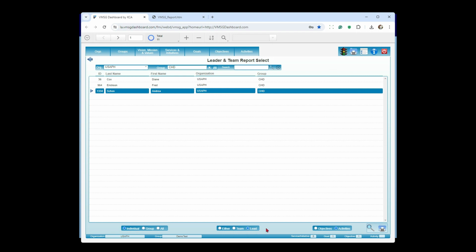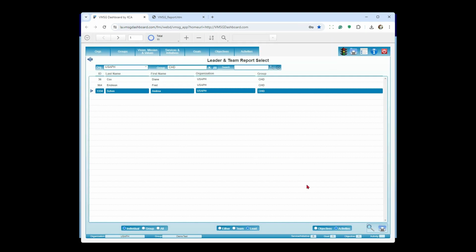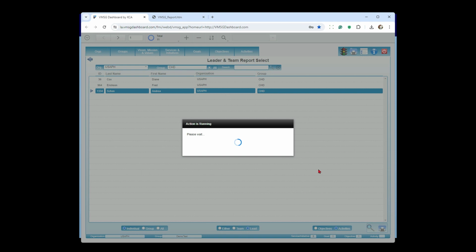I want to see the activities, so I've selected activities over here. And again, I can look at an editable screen or I can generate a report. I'm going to generate the report this time. It takes a little while to go through all this. But this is going to be a report of every activity where Andrea is assigned as the team lead. And again, I have the options over here to say everybody in this group is a team lead or everybody in the organization is a team lead.